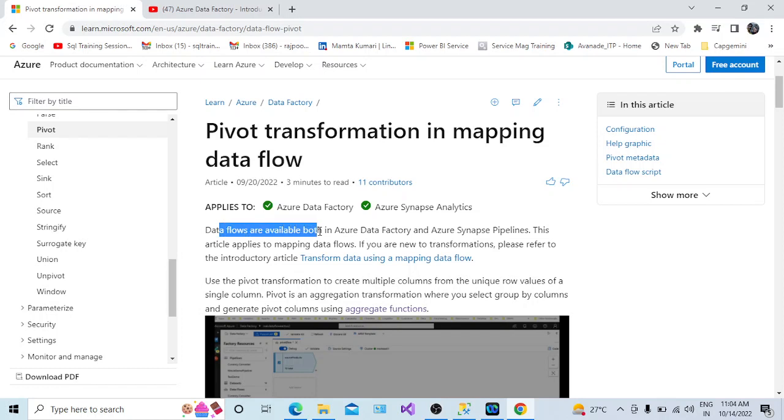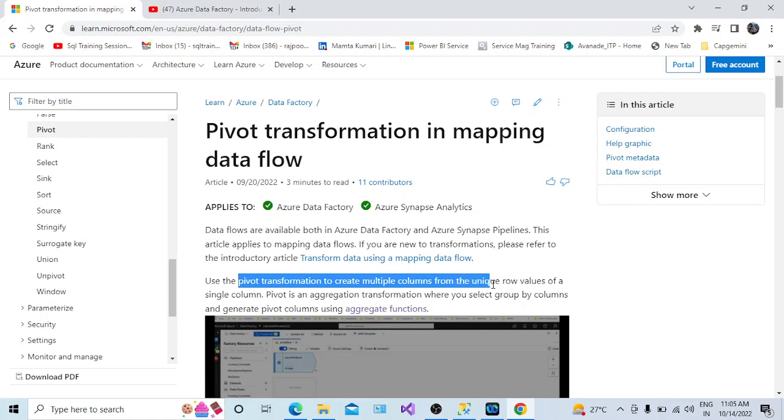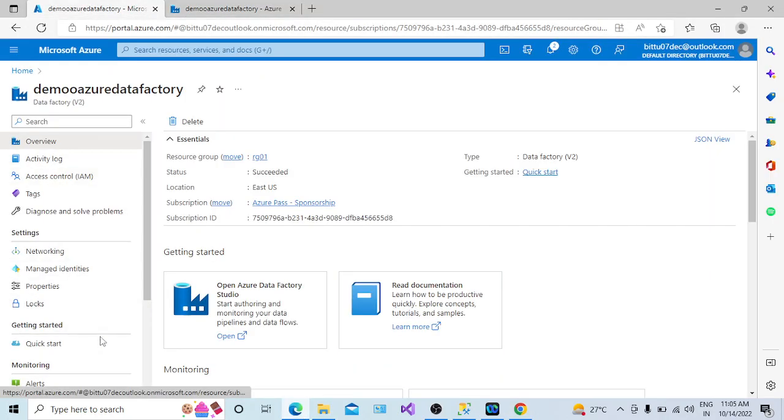It tells us that data flows are available both in Azure Data Factory and Synapse Pipelines as well. We use the pivot transformation to create multiple columns from the unique row values of a single column. To understand this definition, I need to show you my storage account. There we have loaded one file.